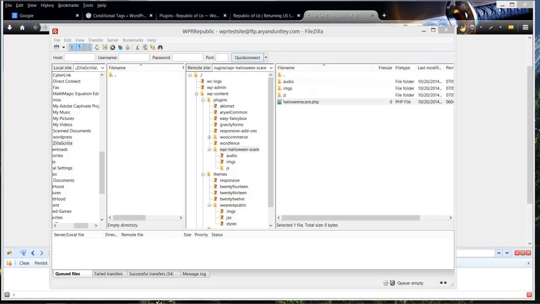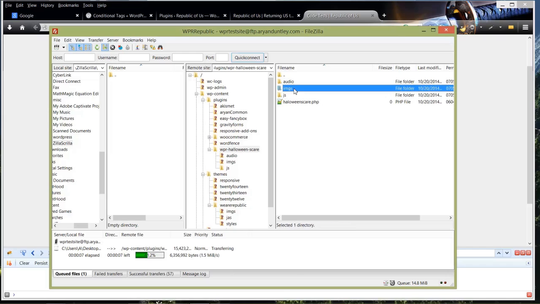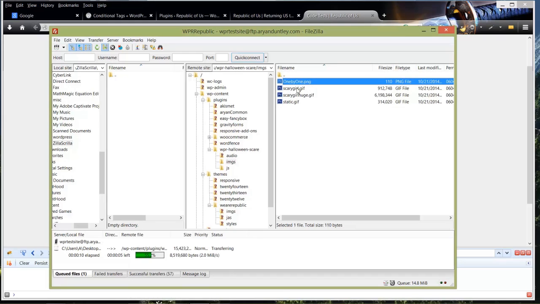I'm going to put my images into the images folder, and that is it. I have audio and I have images. And just so you know, I have something called 1x1.png. That is a 1 pixel by 1 pixel blank, completely transparent PNG image.